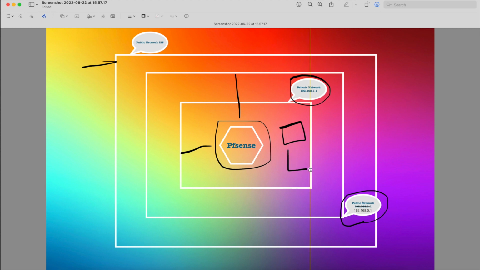And if it has to send traffic out to the internet, for example, if I want to ping google.com from this machine here, it will send the packet through Pfsense, and Pfsense will send this packet to the public network, and then from the public network the packet will go to the internet. So that's how it's going to work. This is a high level overview of my network. Hope you will understand this.